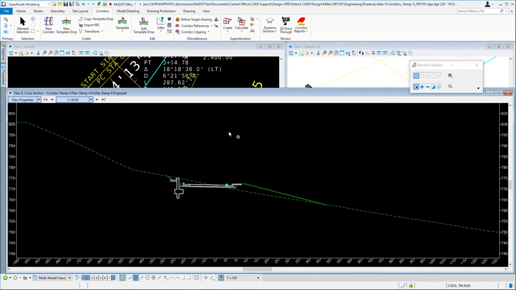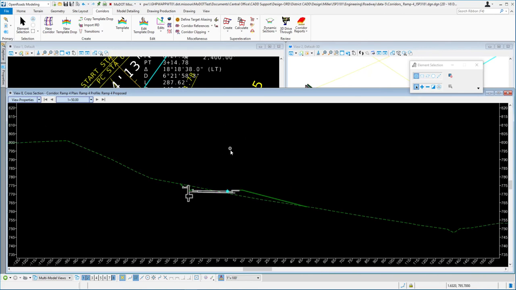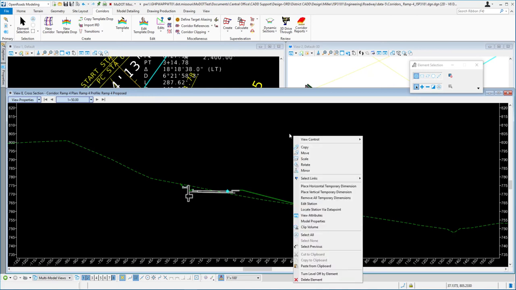To dimension, you just want to be in a blank area in the cross-section window, cross-section model. Right-click and hold for a second. And then what you get out here is a place horizontal temporary dimension line, a place vertical temporary dimension line, and remove temporary dimensions. So let's do a horizontal.